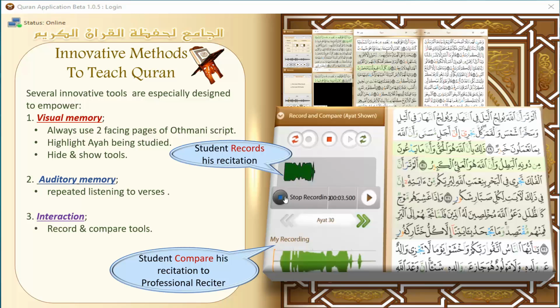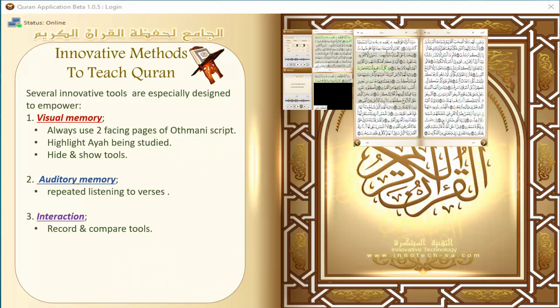Another group of very unique tools that helps to empower the interaction. This tool is called the Record and Compare tool. It allows the student to record his recitation. Then immediately it brings the perfect recitation of a professional muqri and allows you to compare it. And through this tool you can really improve your tajweed and tilawa subconsciously.